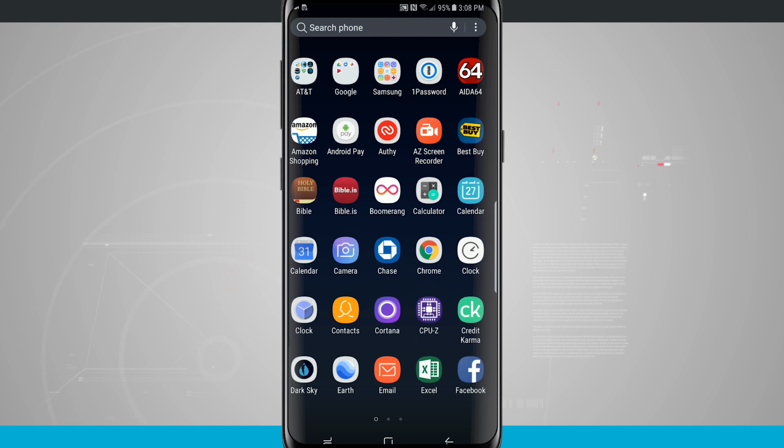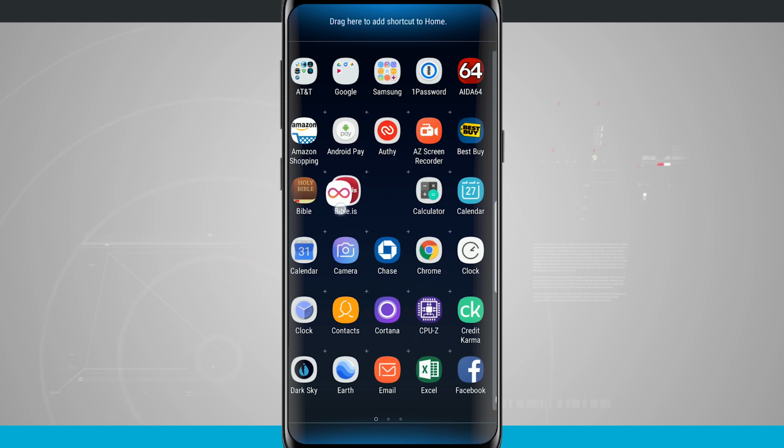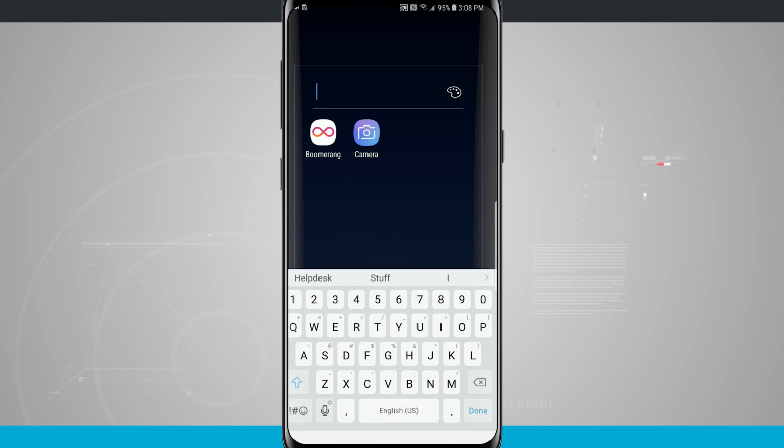Now let's say you wanted to add in a folder. Now this is very simple. It's just like we did on the home screen. All we're going to do is tap and hold on an app icon and then quickly move it over on top of another app icon. So I can take this Boomerang one, for example, and let's move it on top of the camera. And now I'm going to call this folder photo.